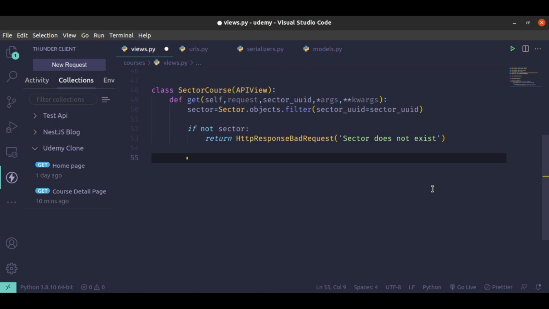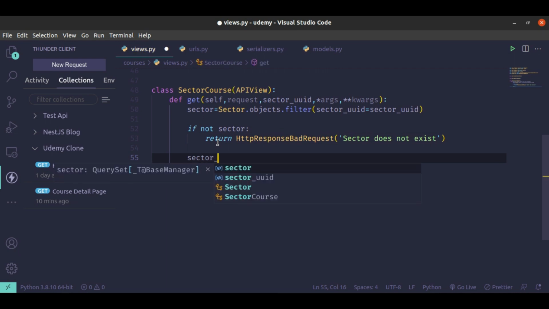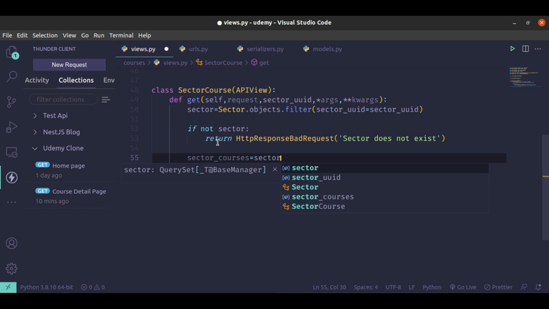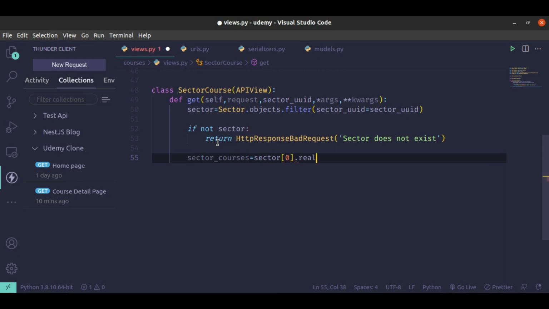All right, so the next thing that we want to do is, if you are able to pass this if statement over here, we want to continue by getting the particular sector, the courses that are in that particular sector. So sector courses, and you're going to get it from the sector, then get the first element because it is going to be a list. Then you are going to get it from the related courses field.